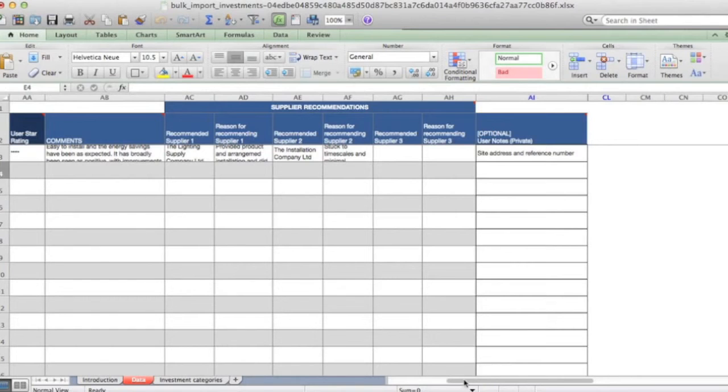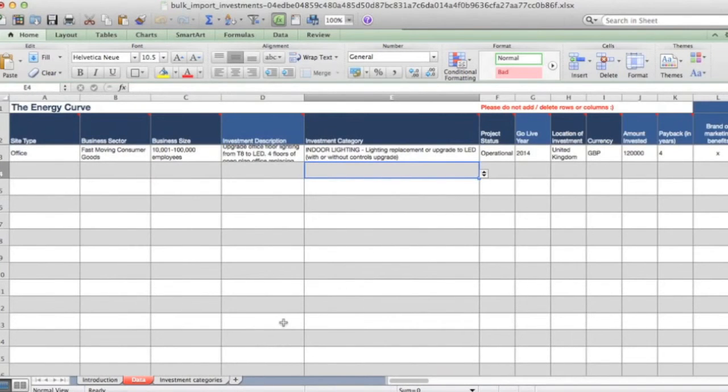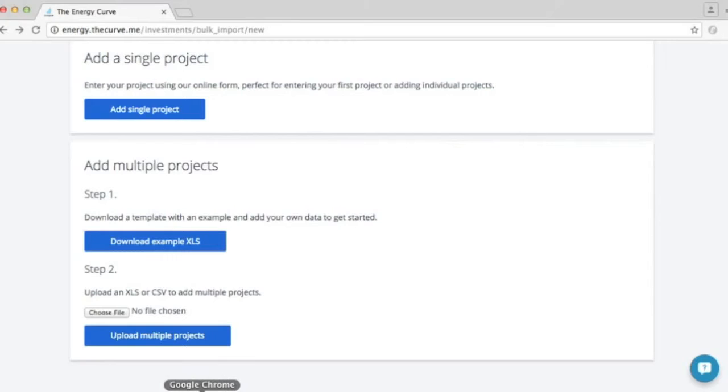So once you've completed the spreadsheet, you've filled out all of your data, you save this as an Excel or a CSV file, and you head back into the Curve. You'll see a button here, Choose File. You select your file and then you click the Upload Multiple Projects button, and all of your data will be shared in the Curve. So that's how you upload a project.